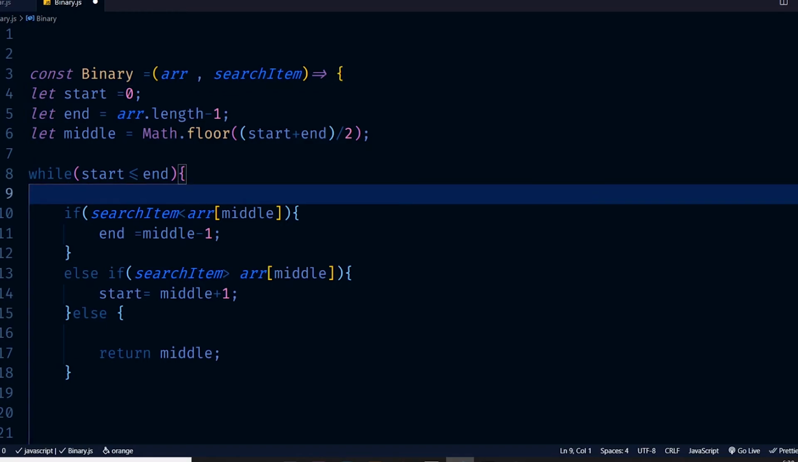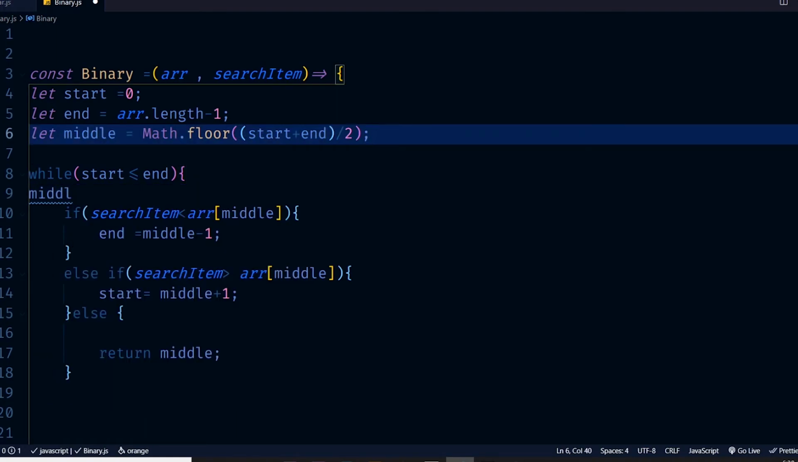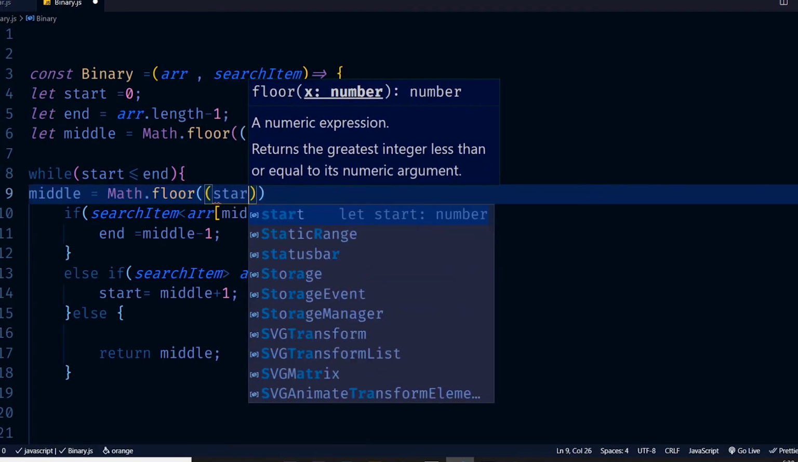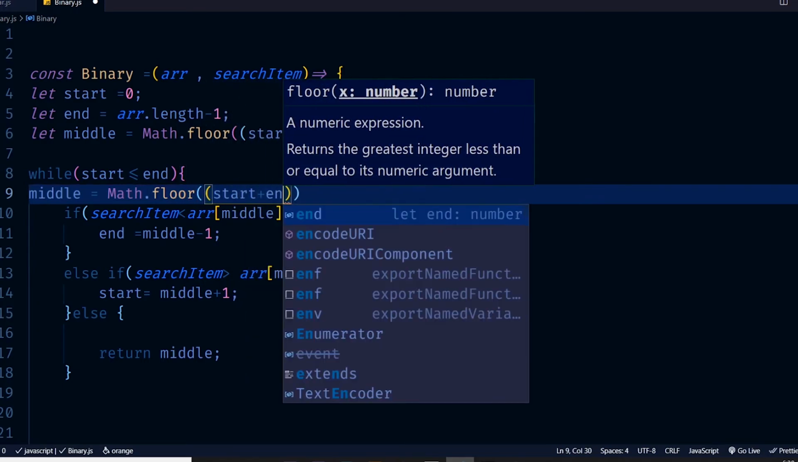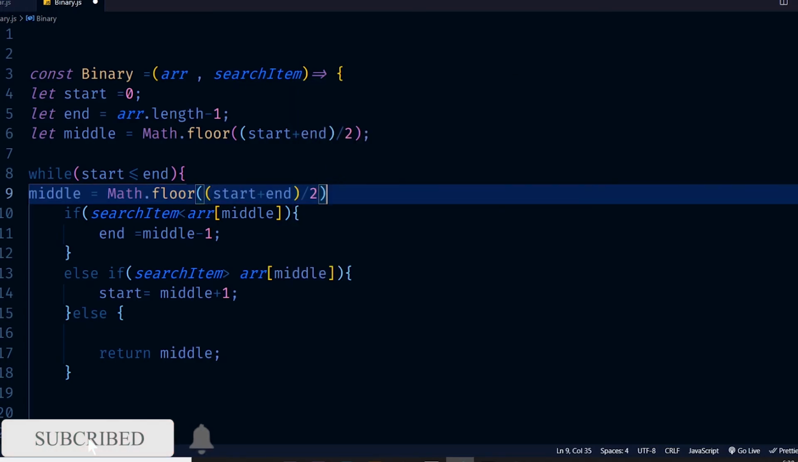Okay. So one thing we have to do is, before we do the check, we have to calculate our middle again. For the first iteration, we already have our middle, but it will be the same. So we just copy this line of code and write the same thing: middle equals Math.floor of (start plus end) divided by 2. We have to do this calculation.